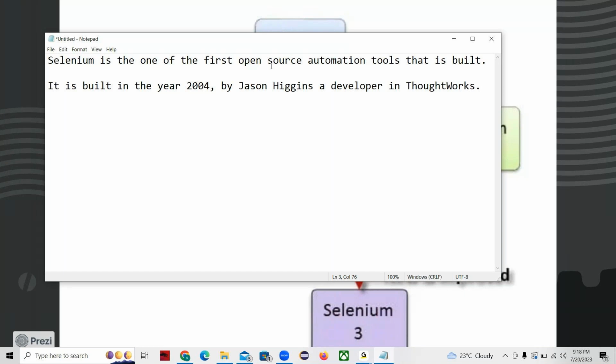Okay, so this person has invented this Selenium tool. So what was the main reason he invented this tool called Selenium? Because back in 2004, UFT was the tool that was leading the show in the market in terms of automation. Since UFT was a paid tool and no one could afford to have it as part of automation testing, this person, Jason Higgins, introduced this tool called Selenium.